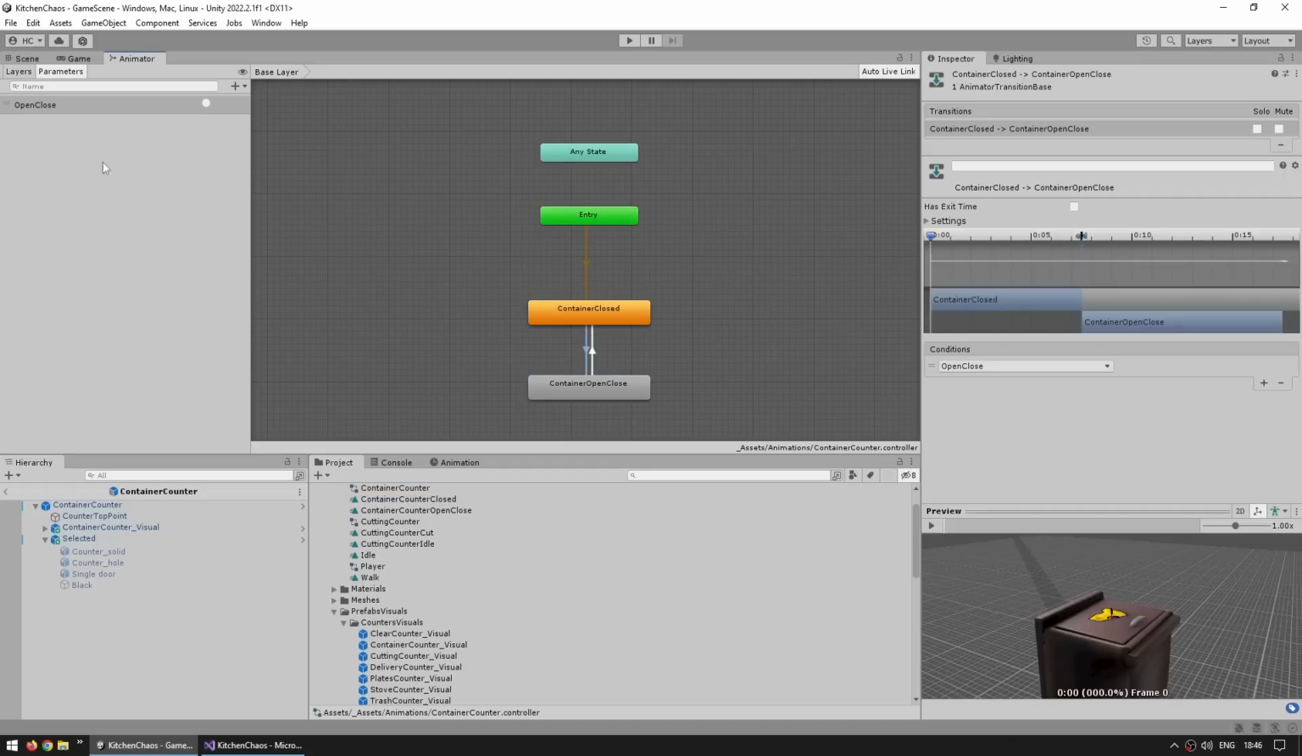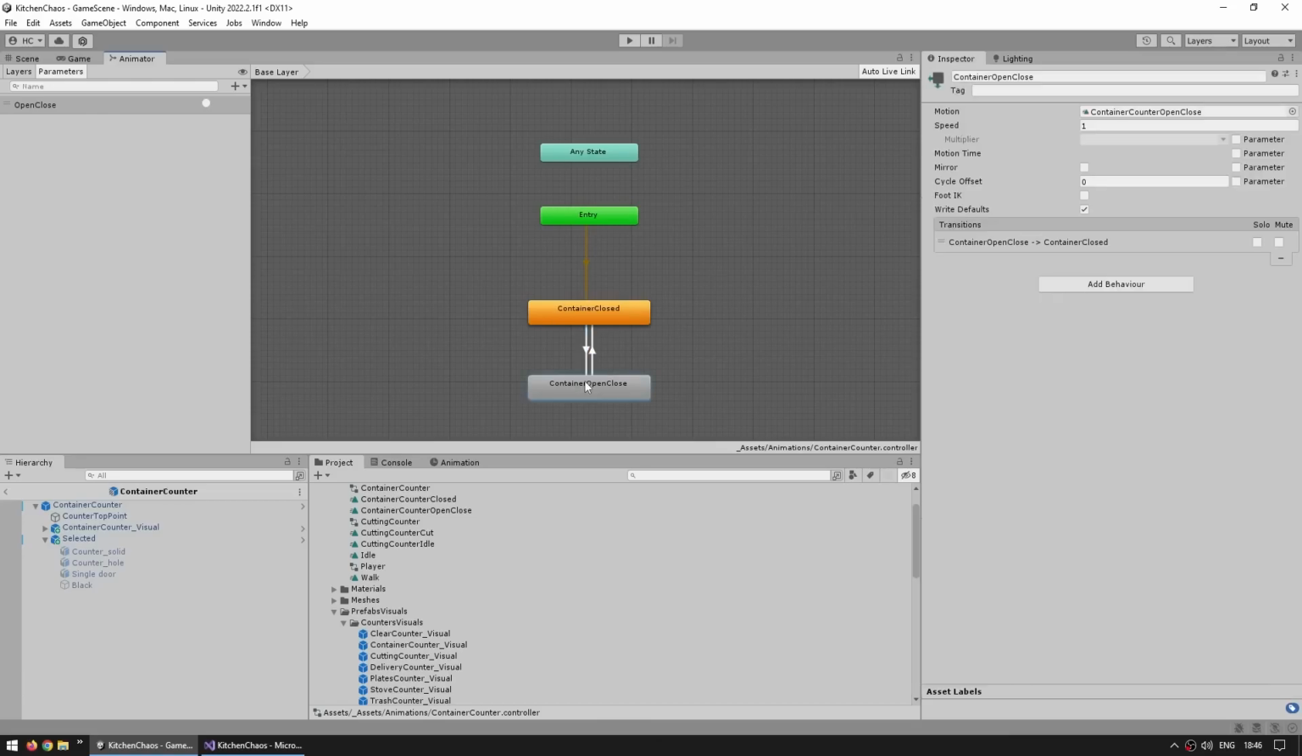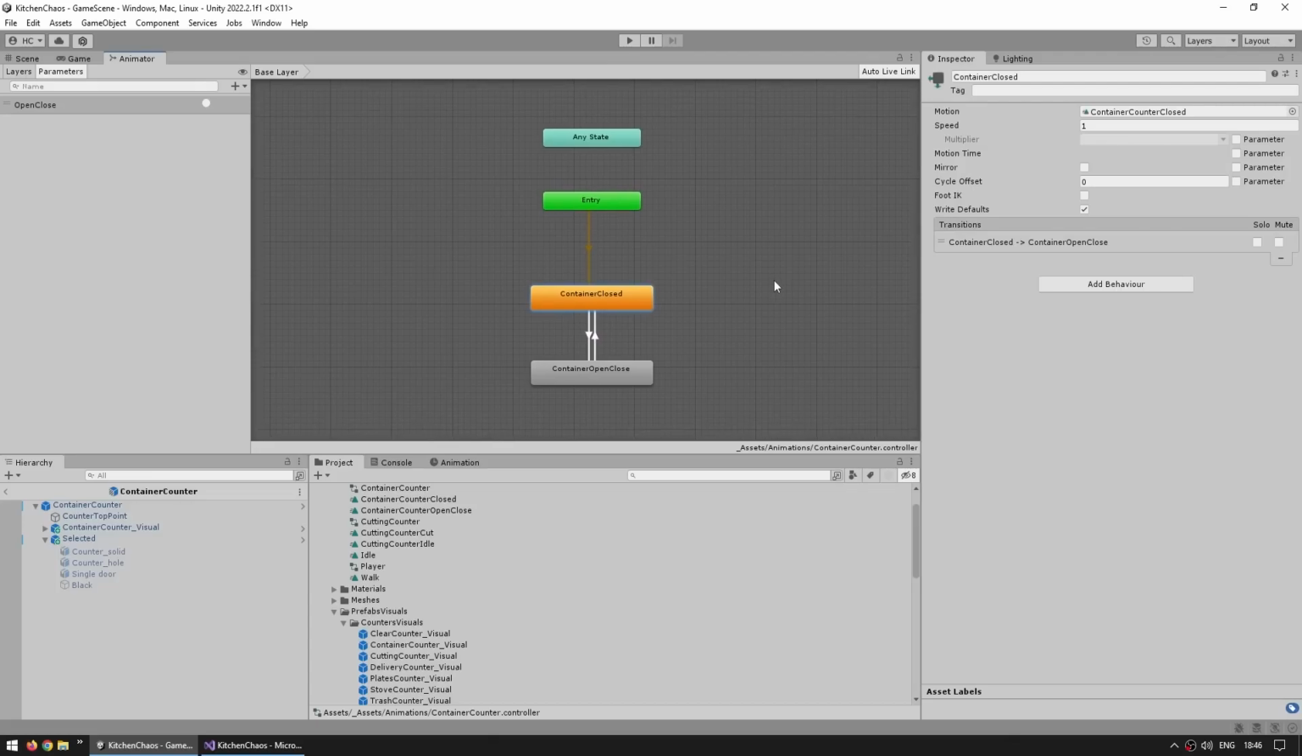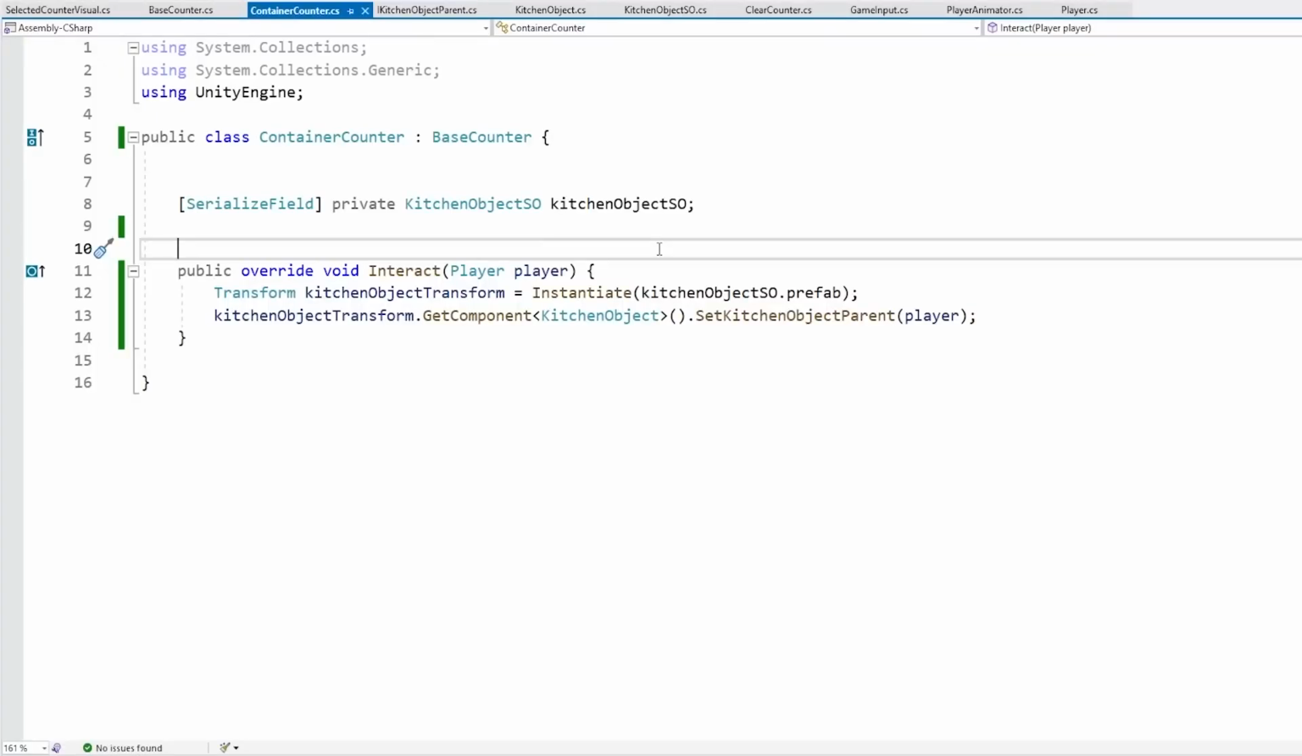These transitions are basically triggered by this parameter. This is a trigger parameter. So when triggered, it goes into the open close, and when this one ends, it goes back into close. So let's just quickly add these nice animations. However, again, as usual, let's make sure to write some good clean code. So let's not add the visual over here on the logic script. Instead, let's make a proper new script.